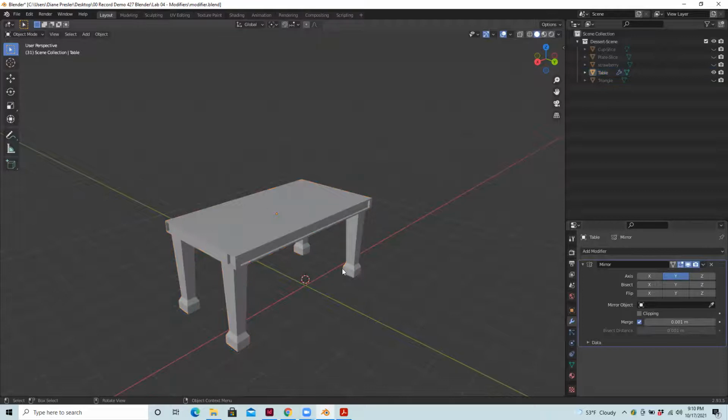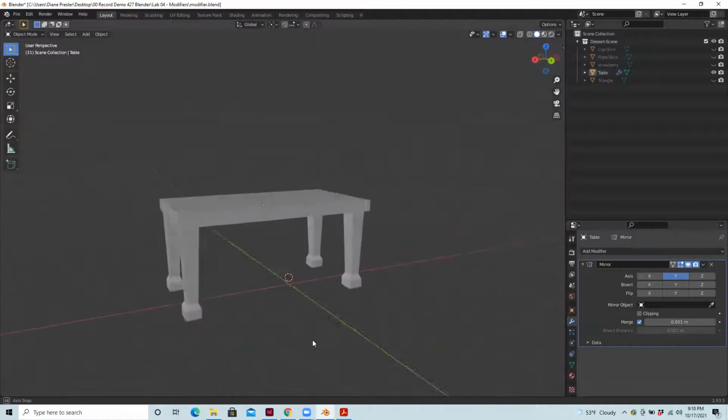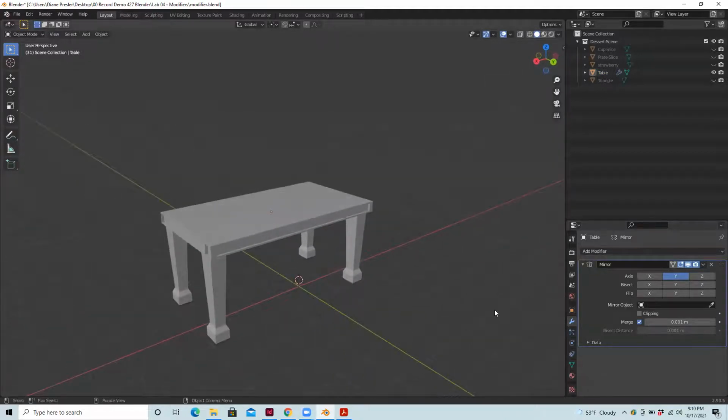And think about how that could impact your projects. Lots of you might be planning something symmetrical. So this plants the idea that you could just create half and then use mirror as a modifier in your project.